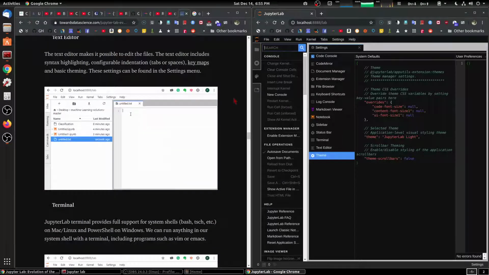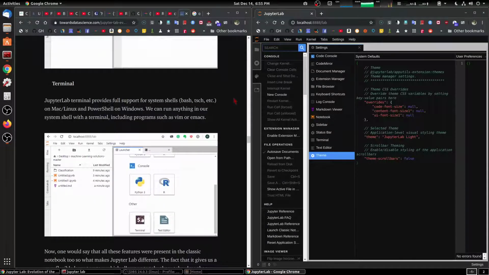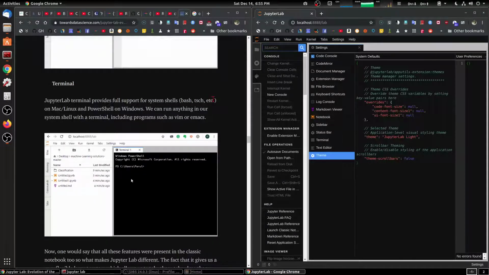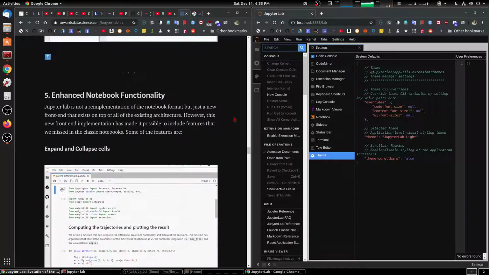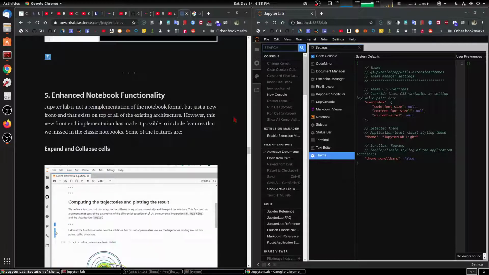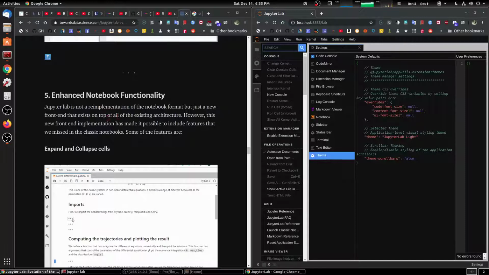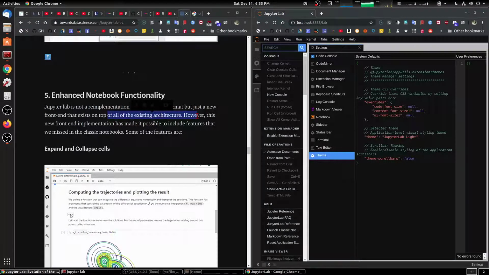One of the things I like is that I can use Vim as my text editor in here. I'm familiar with the Vim keystrokes, and so I like to use them. So it looks like you can choose your shell, which is nice. You choose your terminal, choose your editor. So all of the old existing architecture is still there. And this is a new front-end implementation.